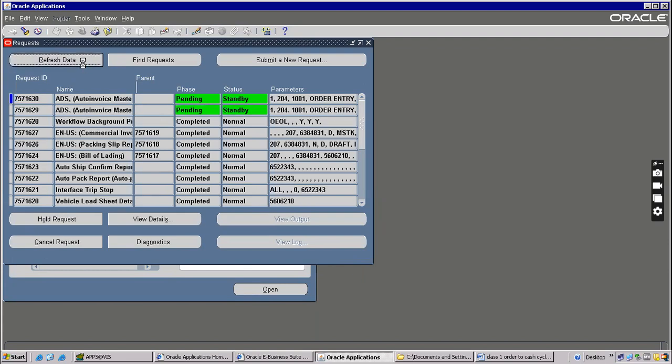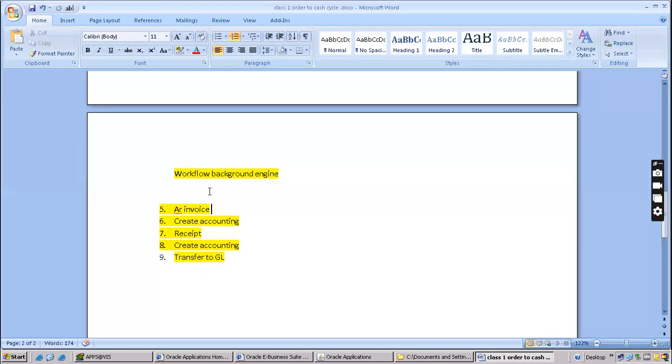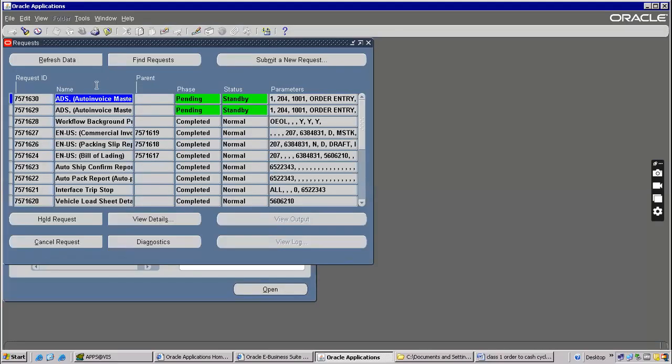Refresh it. So it will submit a couple of programs here. One is the auto invoice master program, and one more is the auto invoice import program.